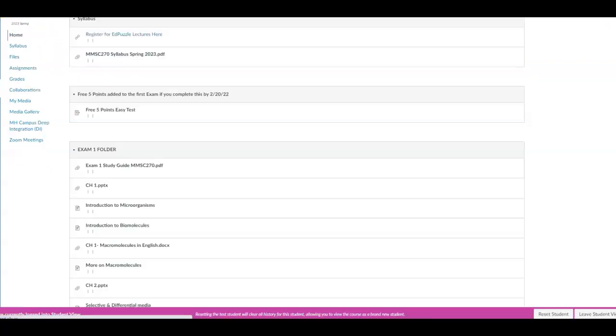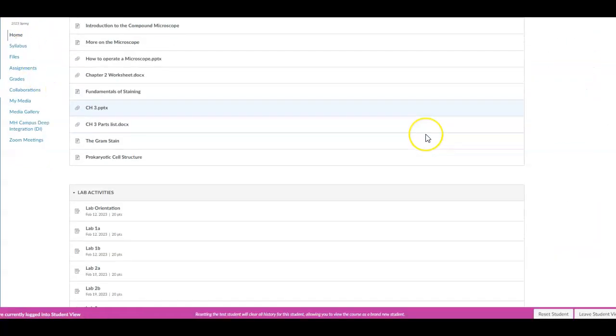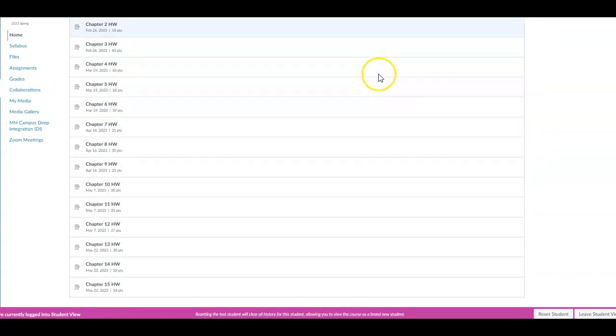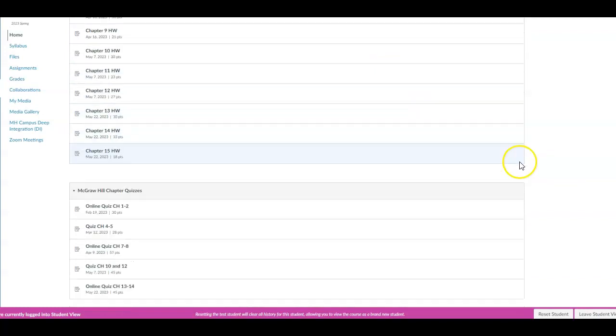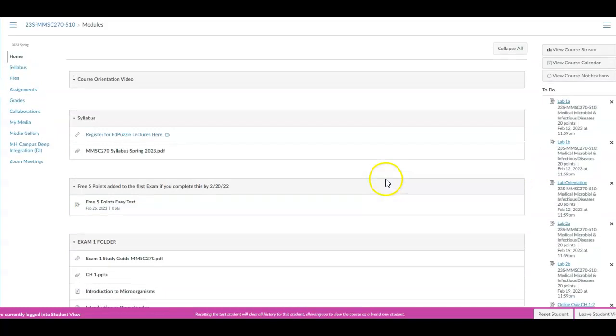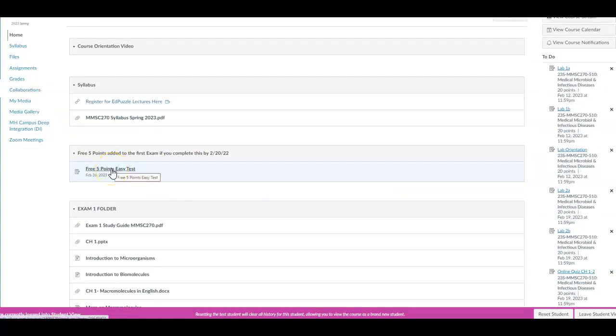All of the assignments, and I'll scroll down to those, all the lab activities, all the chapter assignments, and all the quizzes are accessed through McGraw-Hill Connect, as well as your textbook. By just clicking this link right here, it will take you automatically to McGraw-Hill, where if you bought the textbook from the bookstore, there'll be an access code.